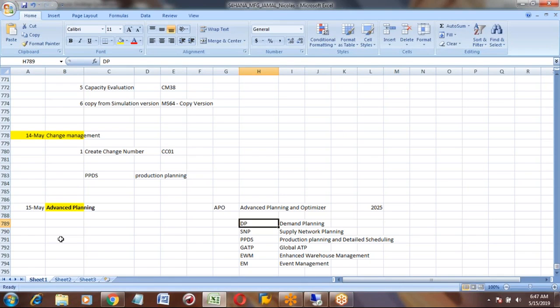And other systems also. For example, these DP and SNP modules they are adding into another system called IBP. This is another cloud-based system. So these two modules they are adding into the cloud.